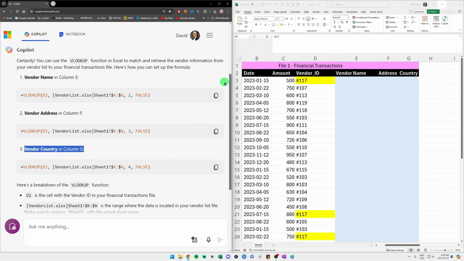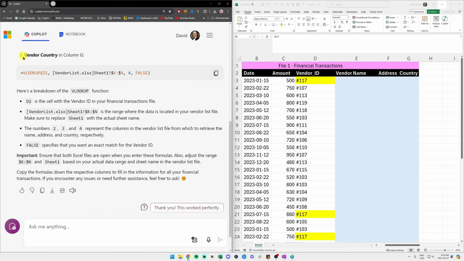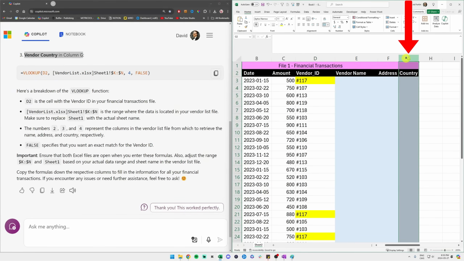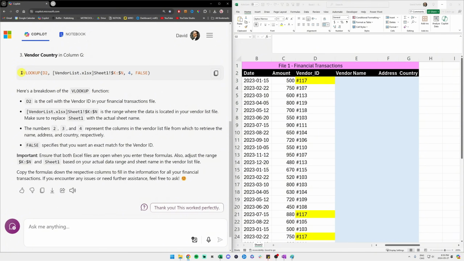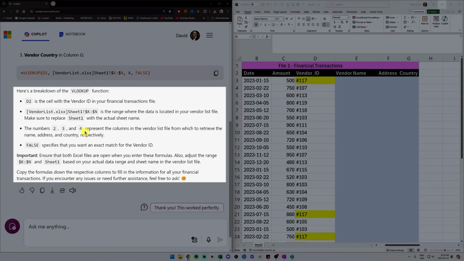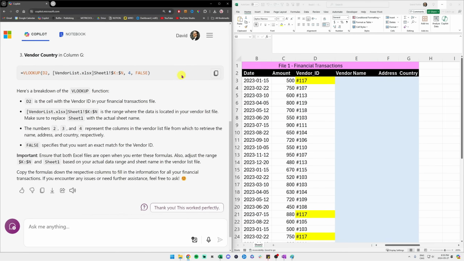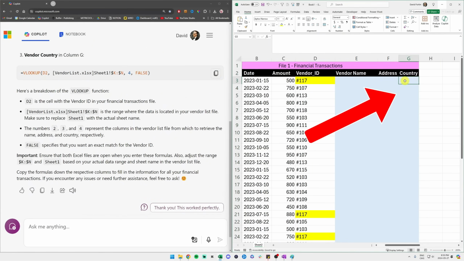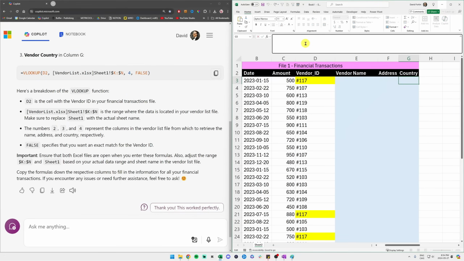So Copilot gave me one formula for each column. I will go to the last one. So Copilot told me for the vendor country in column G, which is the column here on my Excel file, you need to write a VLOOKUP, and it gives me some instructions below in order to do everything that I need. So let's first copy this formula, go to Excel, place myself in the country cell, and then paste it at the top here. So let's follow the Copilot instructions.